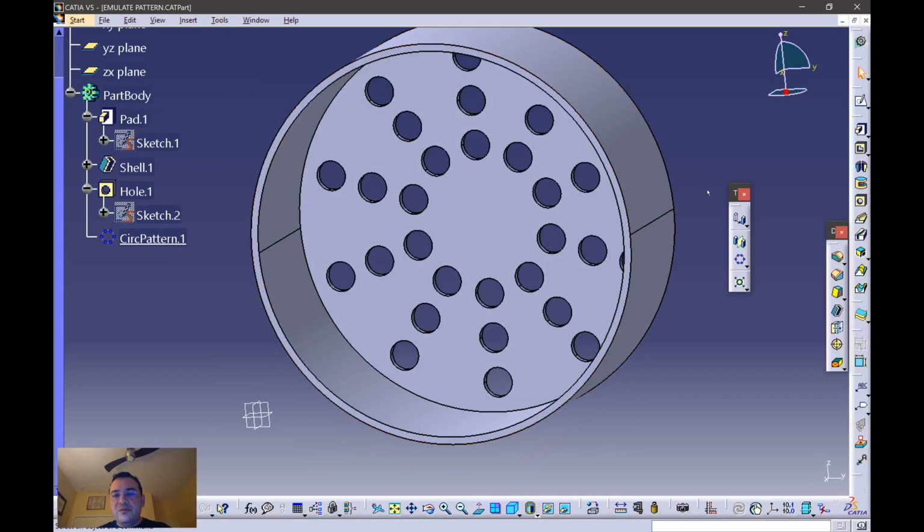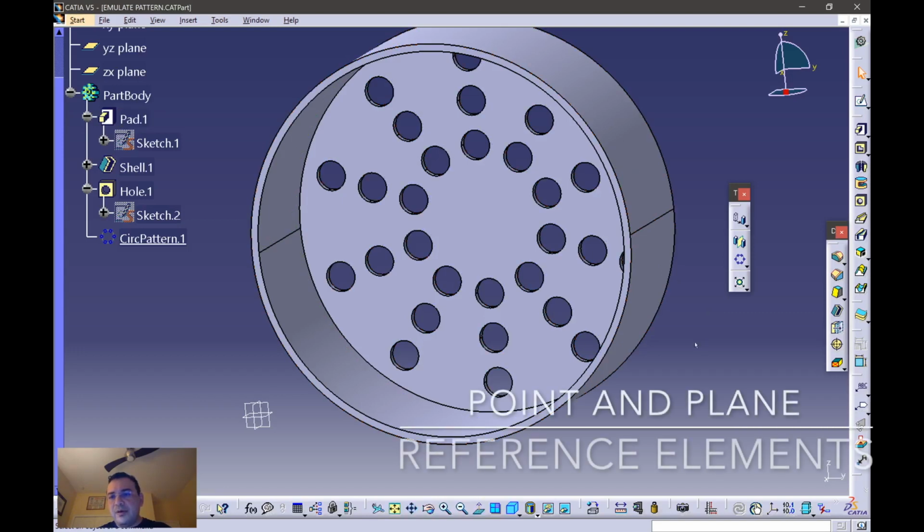The second aspect that we need to do is have the rectangular cutout on the side. For that, we need to make sure that we create an offset plane that lets us put a rectangular pocket there. So for that, I am going to drag another toolbar out, and in this case, we're going to have a reference element toolbar where we can create points, lines, and planes in space.